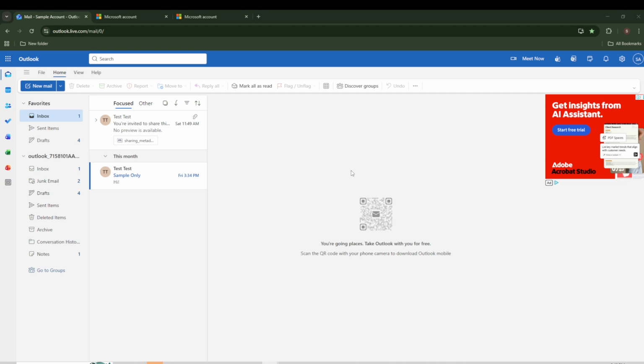Using a QR code to sign in is a quick and secure way to get into Outlook on your phone without typing your full email address and password. Think of it as a secure bridge between the Outlook you already have open on your computer and the Outlook app on your phone. You simply display a code on your computer, scan it with your phone, and you're in. Here's how to find that QR code.